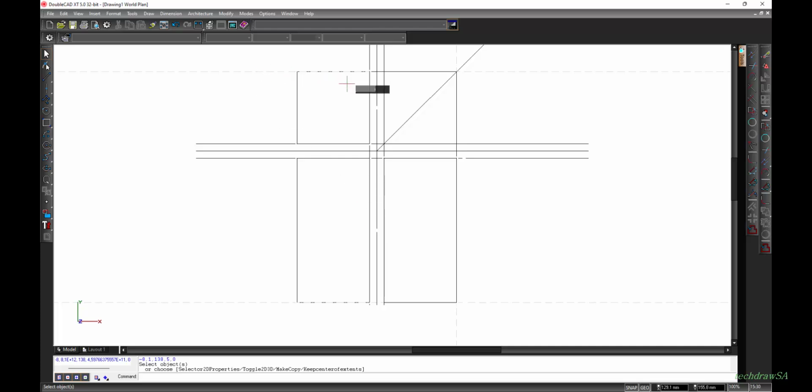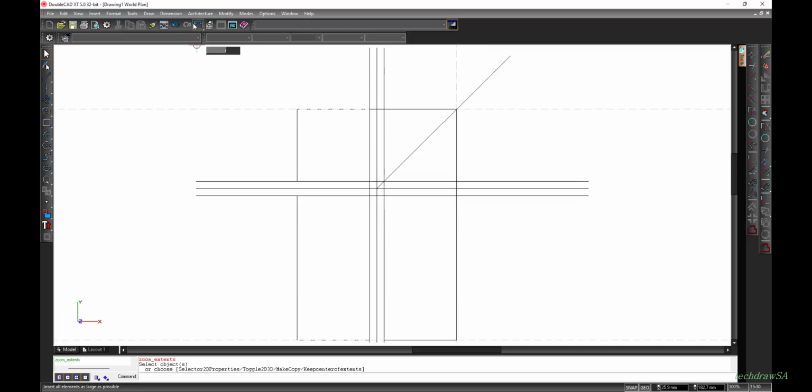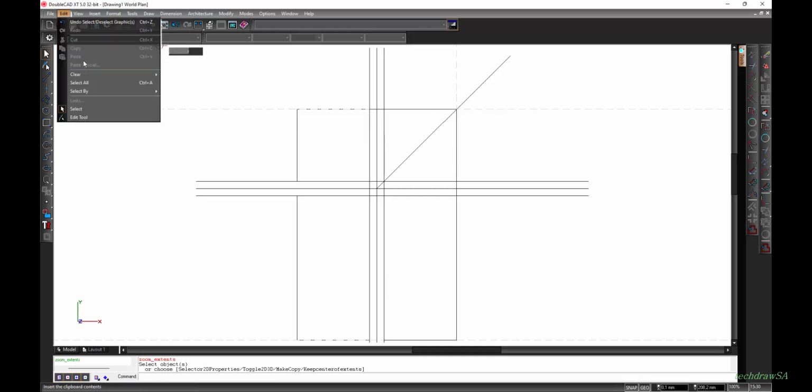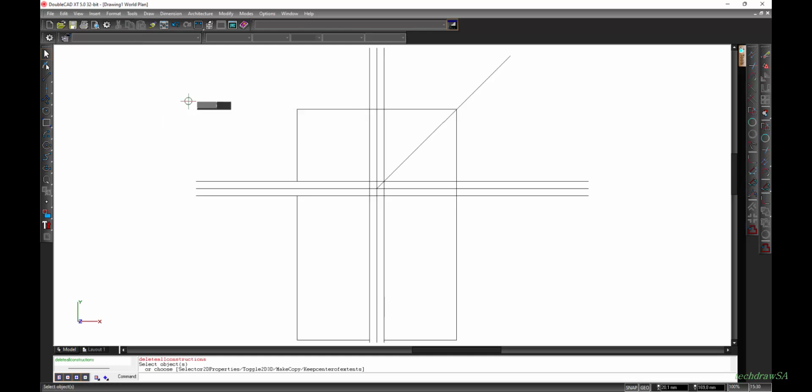So that's always a good option to double check that your layers are set up correctly. And now that you see the canvas like this, I want to clear these construction lines, and I want to go to Edit, Clear All Constructions.